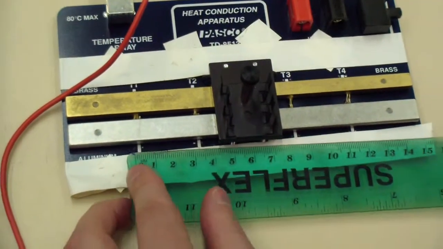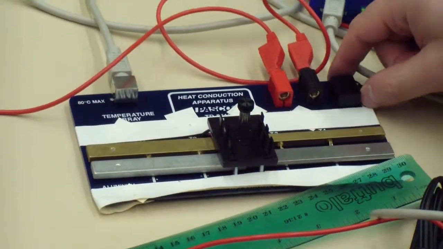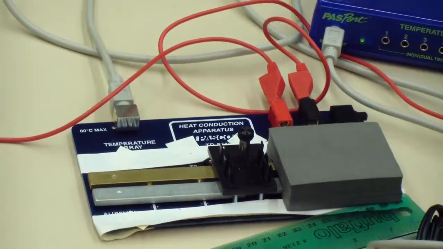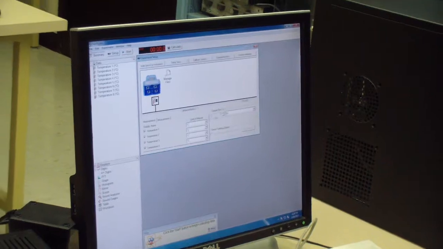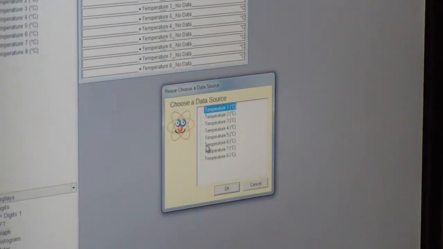Measure the distances between the thermistors for each bar. Set the apparatus to heat and place the insulators on the bars. In Data Studio, click Setup and verify that the temperature sensor sample rate is set to 5 Hz. Double-click Graph and select T1.